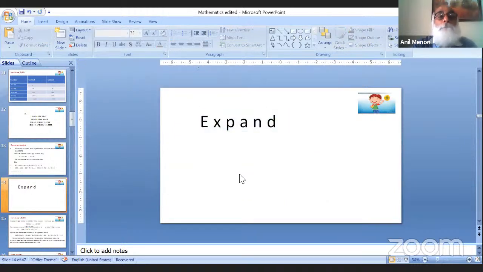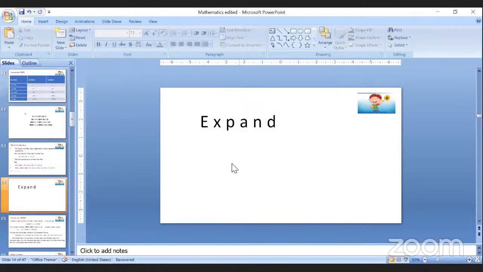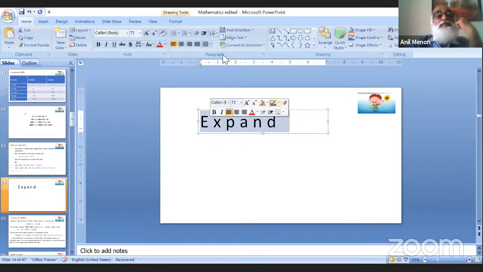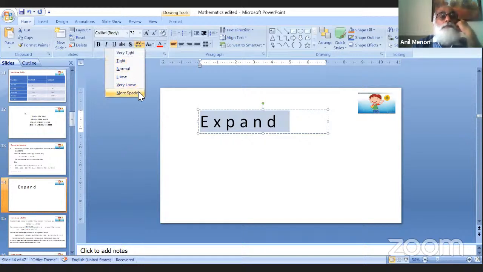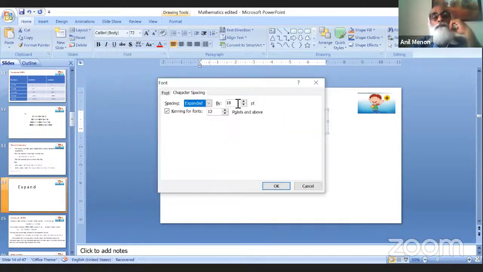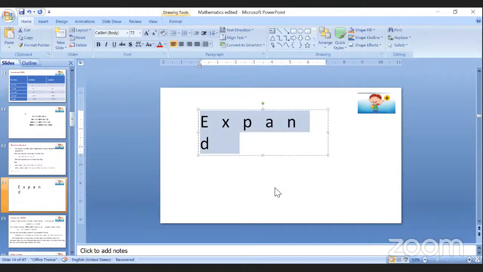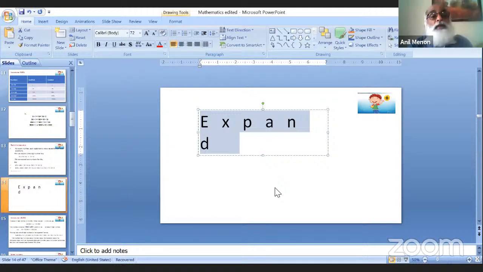Did it expand further? Not really. So, wait. Select the whole word, and then expand it to 18. Make it 52, an arbitrary number. That is interesting. It will go into my idea book today.